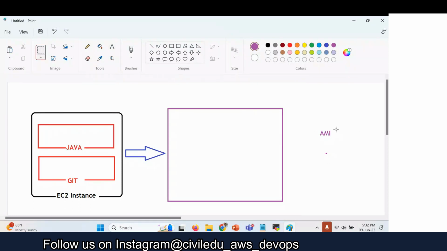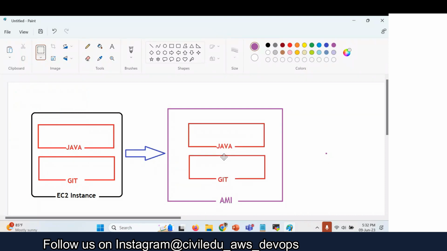Now, what we will be expecting in this AMI is that, obviously, whatever data is available in the EC2 instance, all that data should also be available in the AMI. Why should it be available? Because by using this instance only, we have created this AMI. That means whatever is available in this EC2 instance, the default data should also be available in this AMI as well.